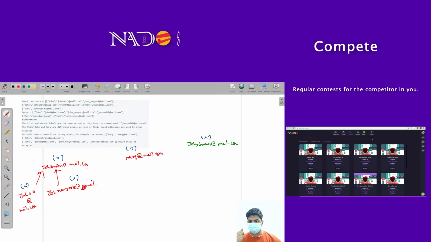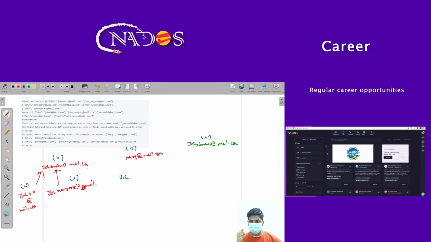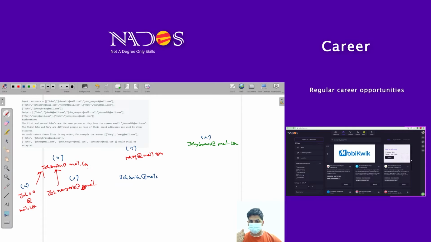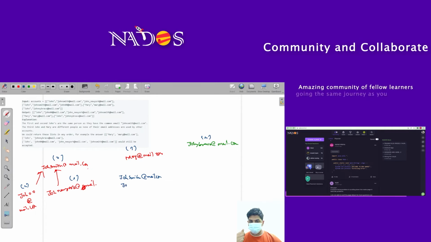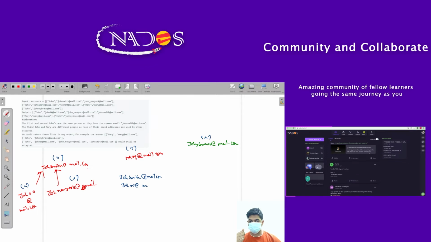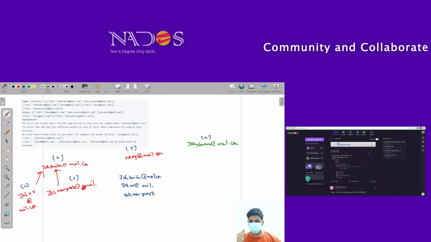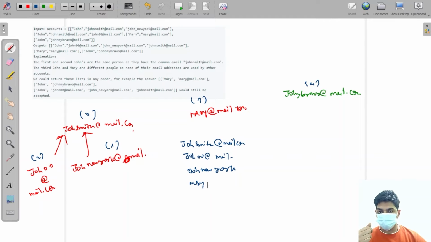Let's write the unique IDs. John Smith is a unique ID. John Smith at the rate mail.com is a unique ID. John 00 at the rate mail.com is a unique ID. John New York is a unique ID. Mary is a unique ID, and Johnny Bravo is a unique ID. So one by one I will travel on all the unique IDs.